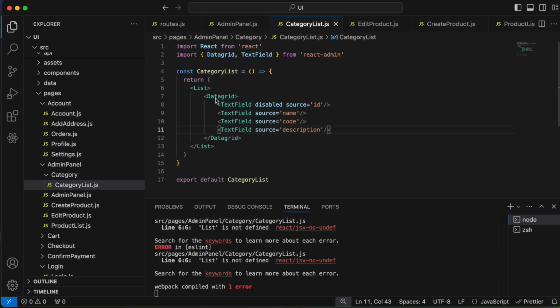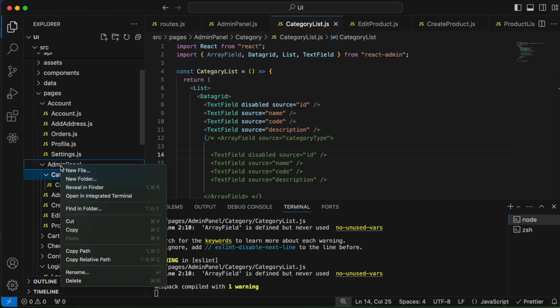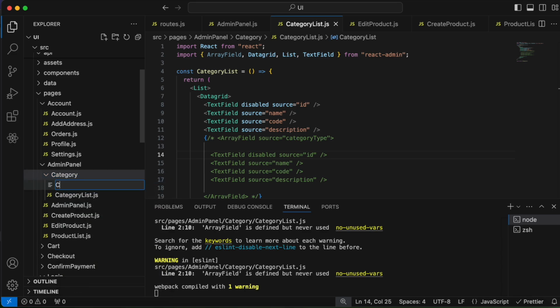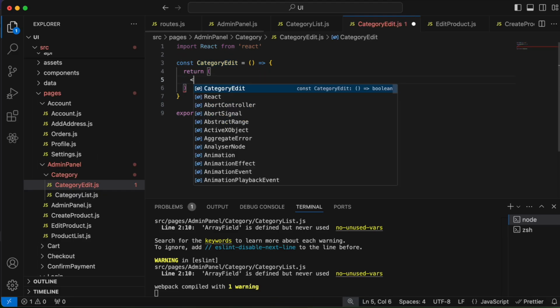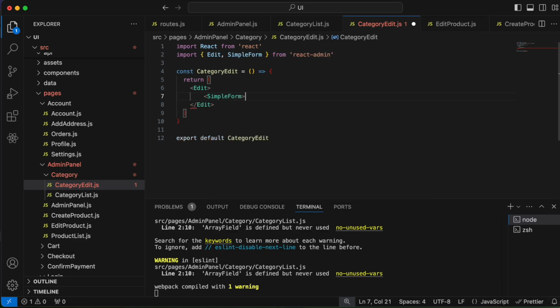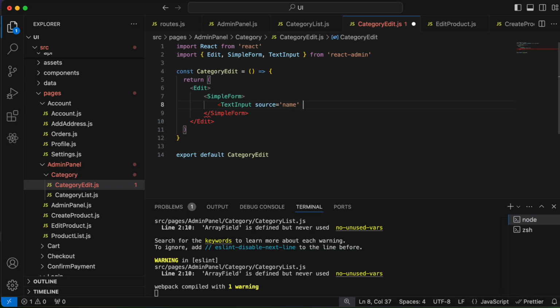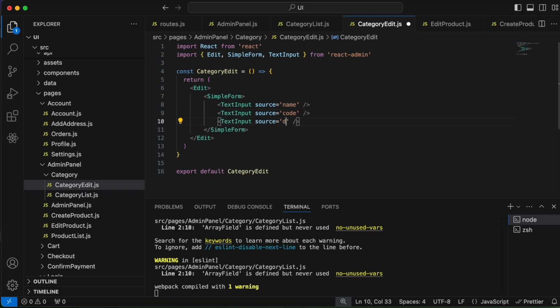These are the fields that I've edited. These are two categories that we have. Category edit here. Move. In the category edit, we'll basically have a simple form, text input, source name, code, and description.